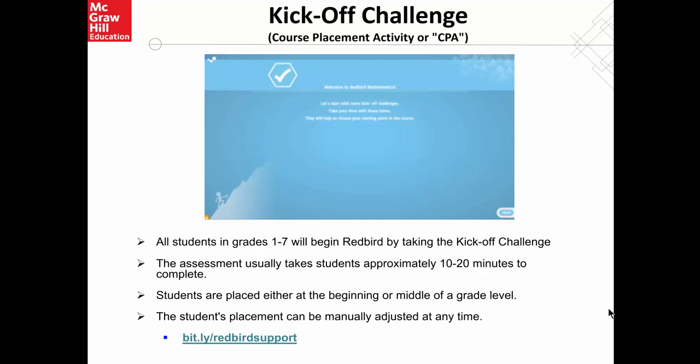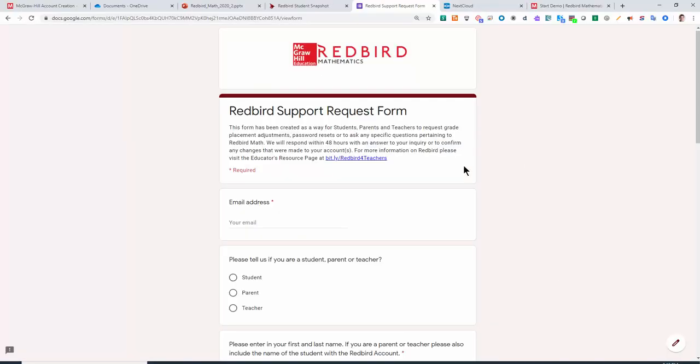Now, if after the students have completed it and they're given a placement, you do not feel it's accurate, you can contact us and we can reset the Kickoff Challenge for them to take it over, or we can just manually move them either to the beginning or middle of a grade level. And you can see there at the bottom the shortened URL for the form that we've created for you to request these adjustments. It's bit.ly, that's bit.ly/Redbird support, all lowercase.